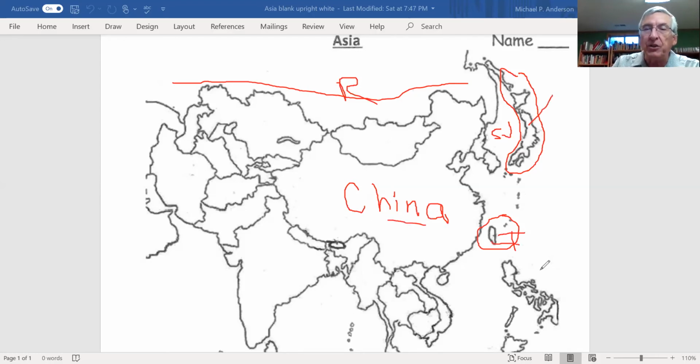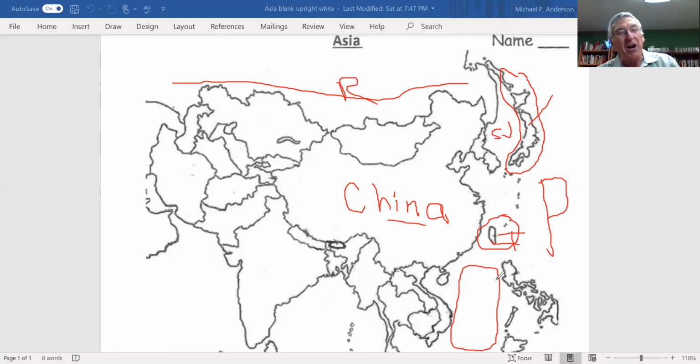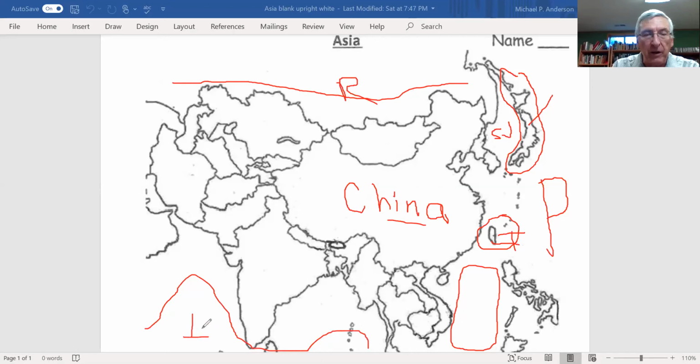Let's look at some other features here. What's this great big ocean out here? You said Pacific, you are absolutely right. What is this sea here that is south of China? Oh, duh, I gave it away. It's the South China Sea, of course. And all of this out here, this water, another ocean that we're very familiar with. You're right, that is the Indian Ocean.